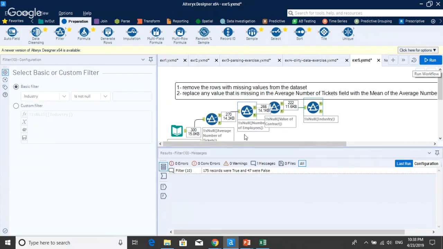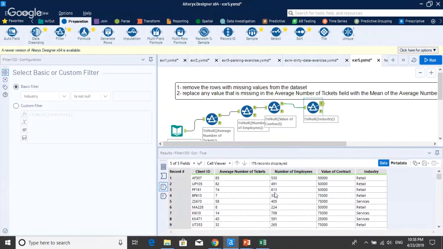Now I have a clean dataset with no missing values. We can see from here, all green. We don't have any other color here. Yep, so we have a clean dataset.